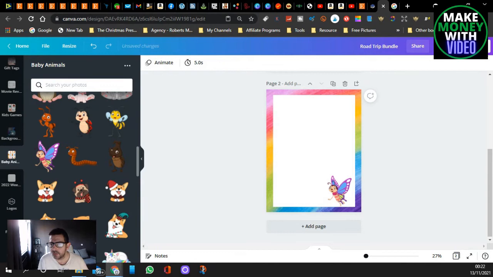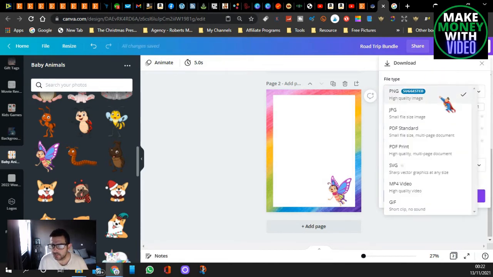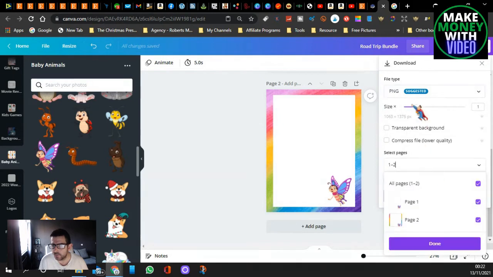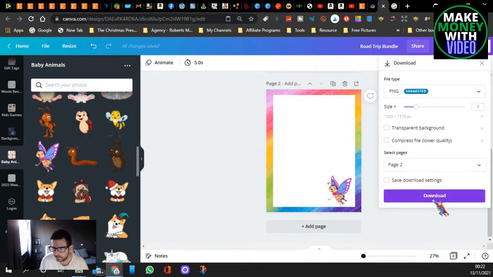So then what I'm going to do is download this as a PNG. We don't want the top one, so let's get rid of that. We only want page 2. Download that.